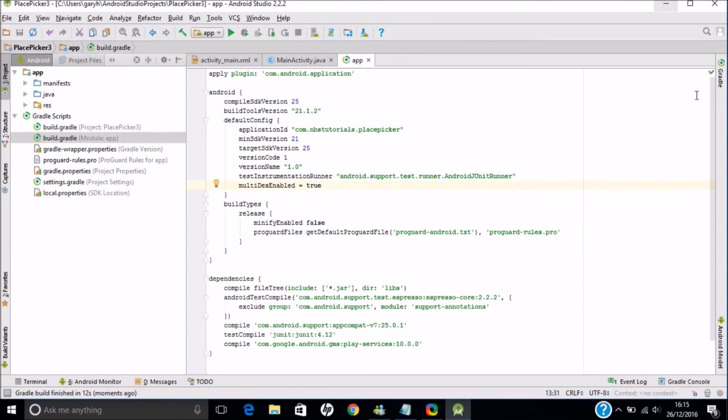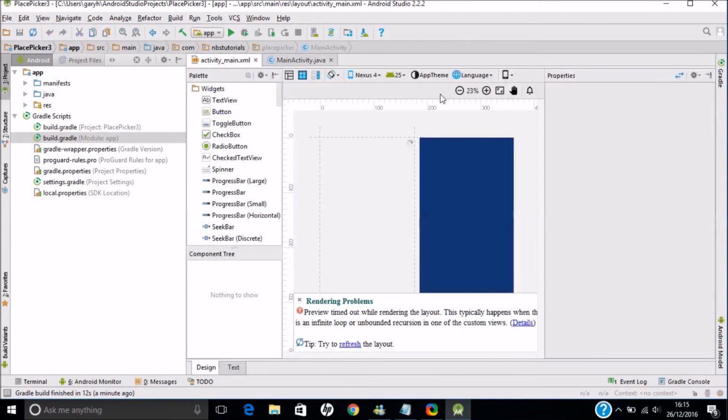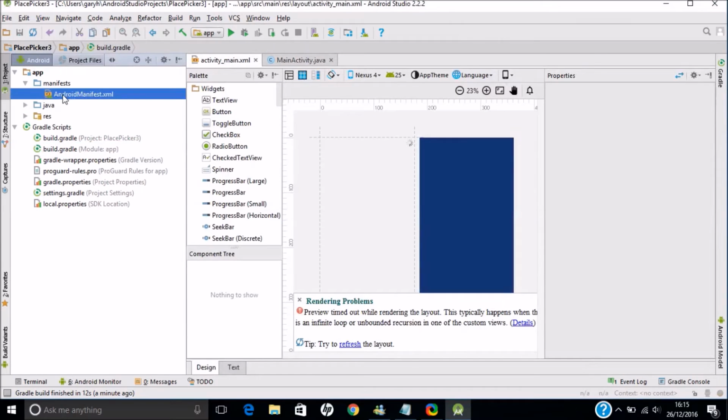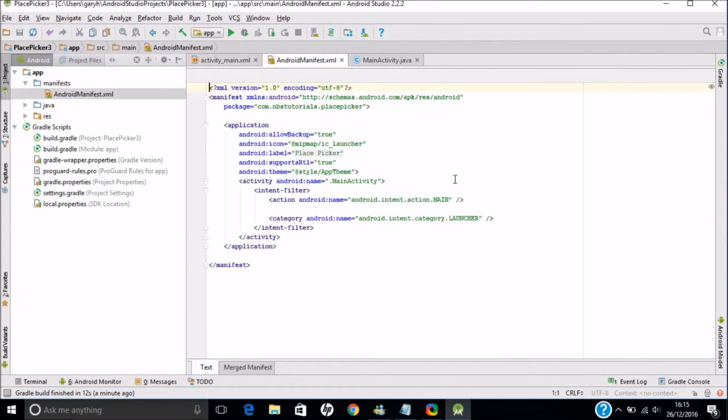Okay, so that's resynchronized. I'm going to turn my attention now to the manifest file. Just pull up the manifest file. What we're going to be doing here is adding some permissions. The place picker will require access to the internet and the fine location. Also, we need to enter some metadata into the application. The metadata primarily is there for the API key, which is required to access Google Play Services.